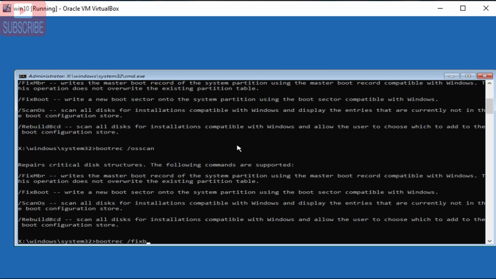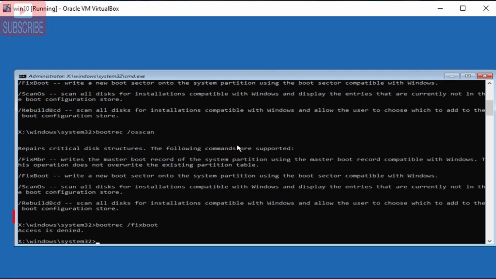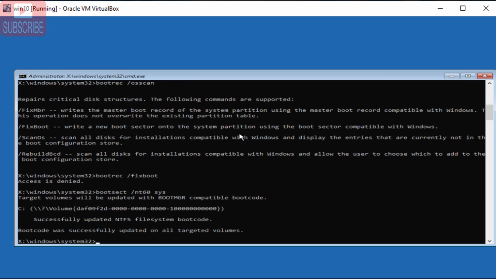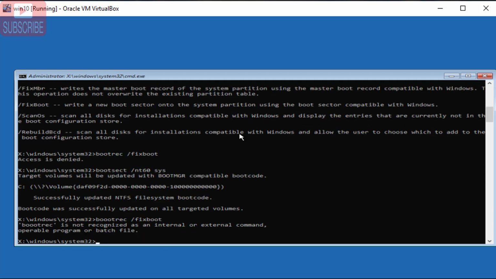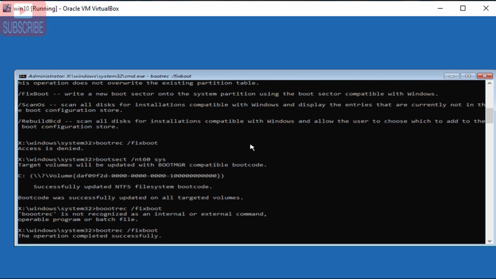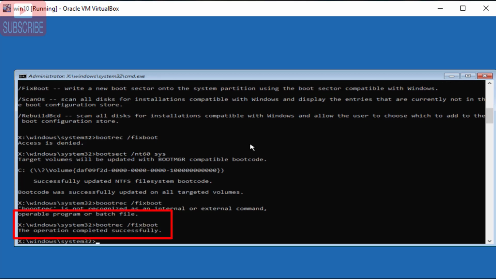And lastly, the fourth command is bootrec /fixboot. If it is showing access is denied, you need to perform another command, bootsect /nt60 sys, and again hit the enter button. Now use the command again, bootrec /fixboot, and again hit the enter button. Sorry, the command I have entered is wrong. It's bootrec /fixboot. The operation is completed successfully.